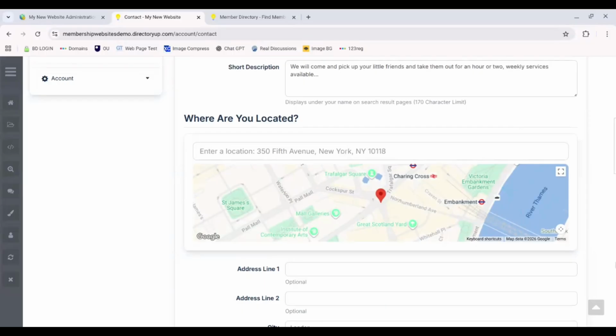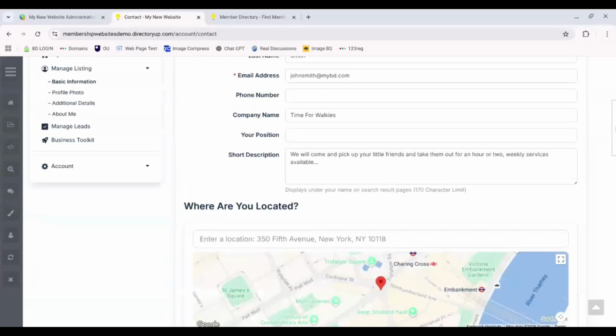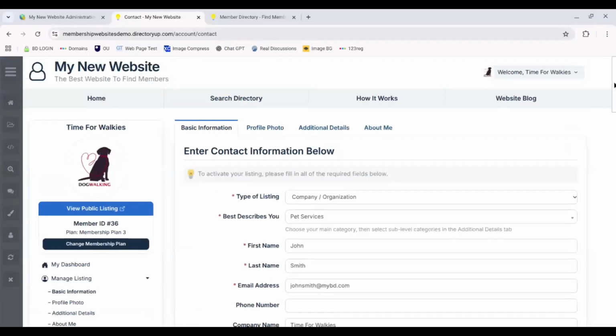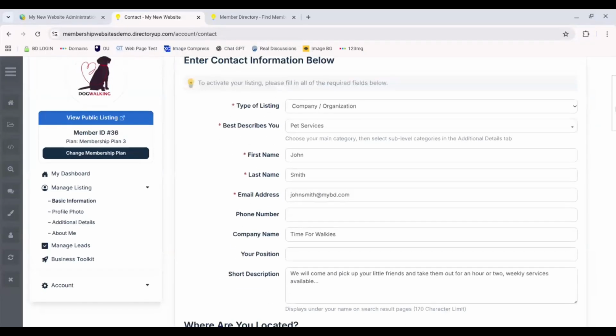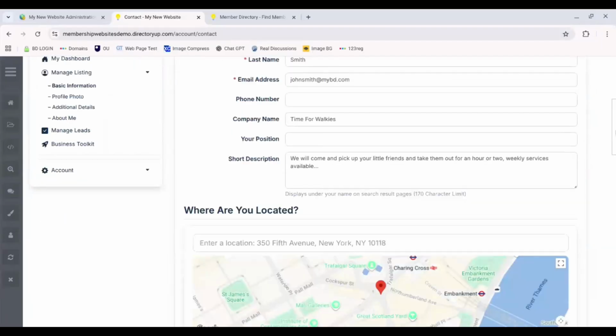Quite often when people say that they've had issues with members not putting in their address, I open up their website and look at their basic information form and I see this, and I say to myself, well, no wonder they're not typing the address in the search field, because nothing's telling them to do it. So let's have a look at this.